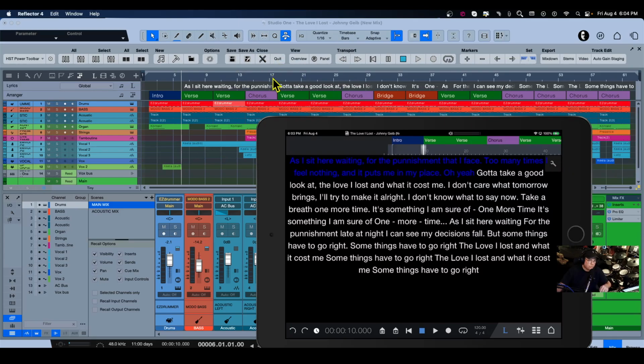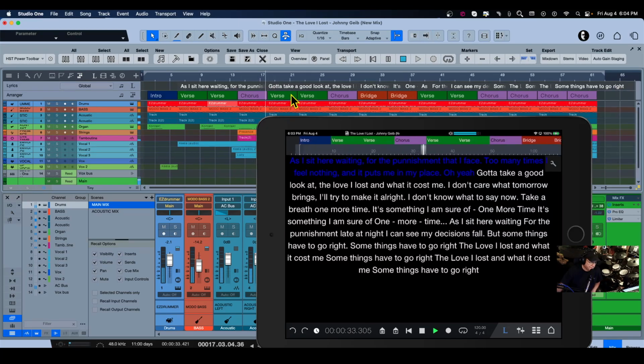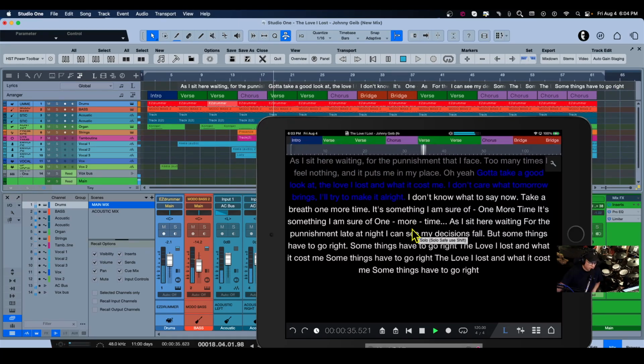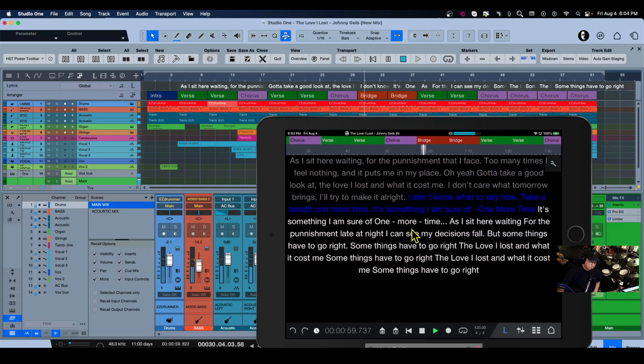So anyway, once it gets past a certain section in the lyrics, you can see that it grays out the lyrics that have already gone past, and it illuminates the ones that are current, and it shows the ones that are coming in white. Just like that. I'll try to make it alright. And now it should change. There you go.